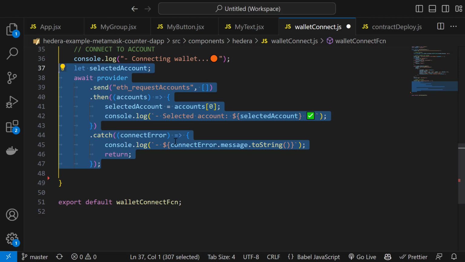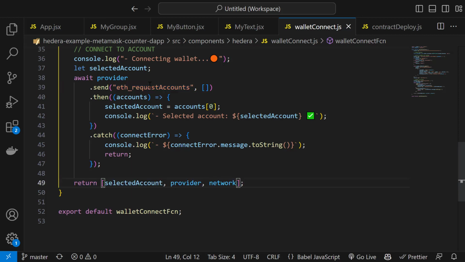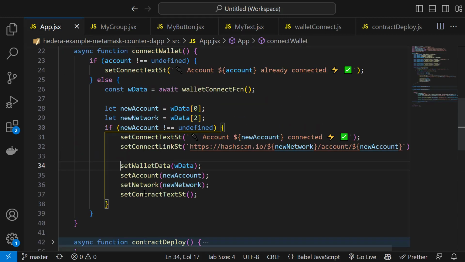And the last thing we'll do in this function is send an eth_requestAccounts request to MetaMask so that we can access the Hedera account of the user. And once that connection is successful, then we'll return the account that was selected. And of course, we return a few bits of information like the selected account, provider information, and also the network that we're connecting to. After that, we return to our app.jsx file.